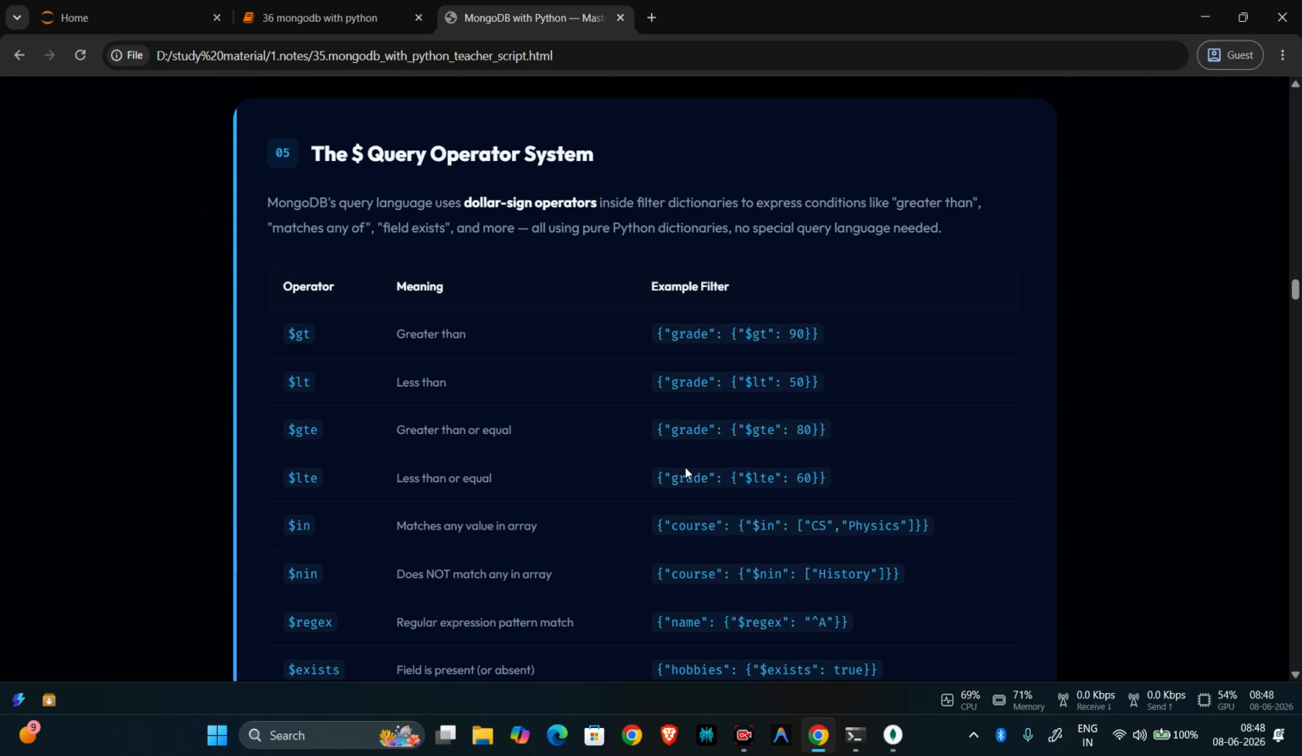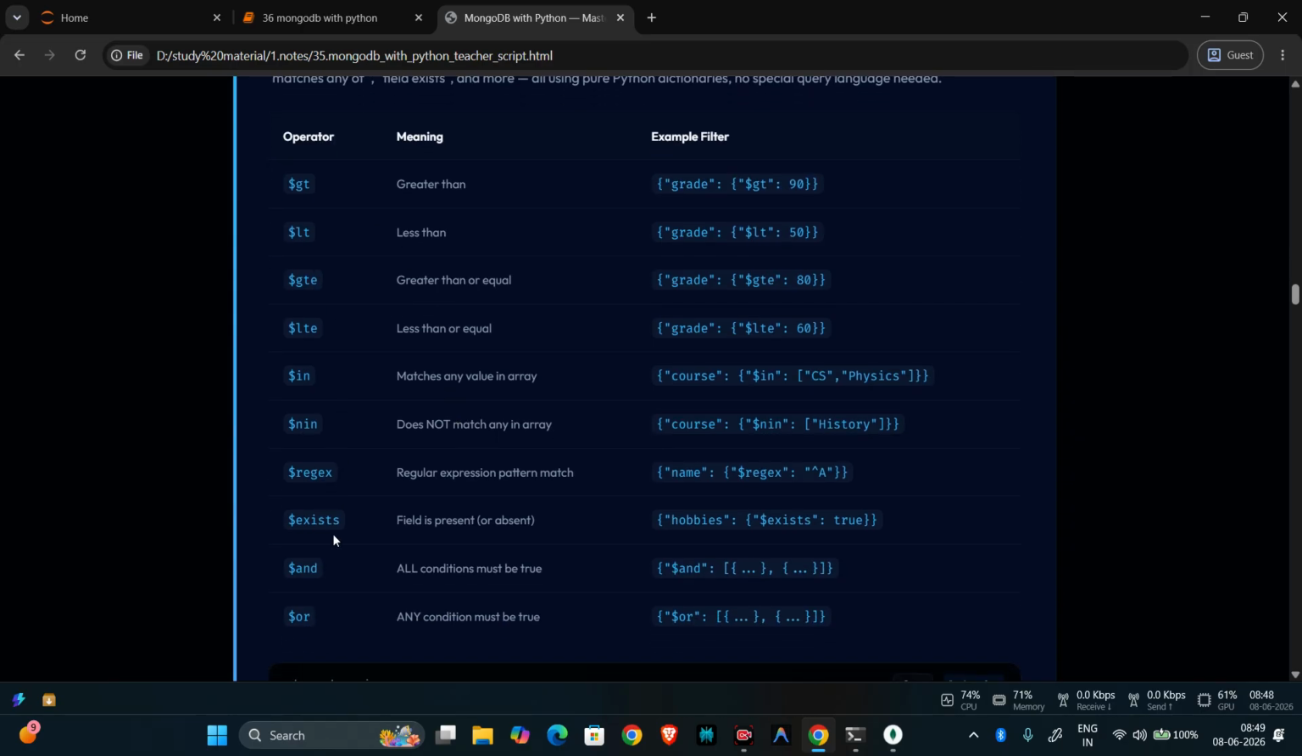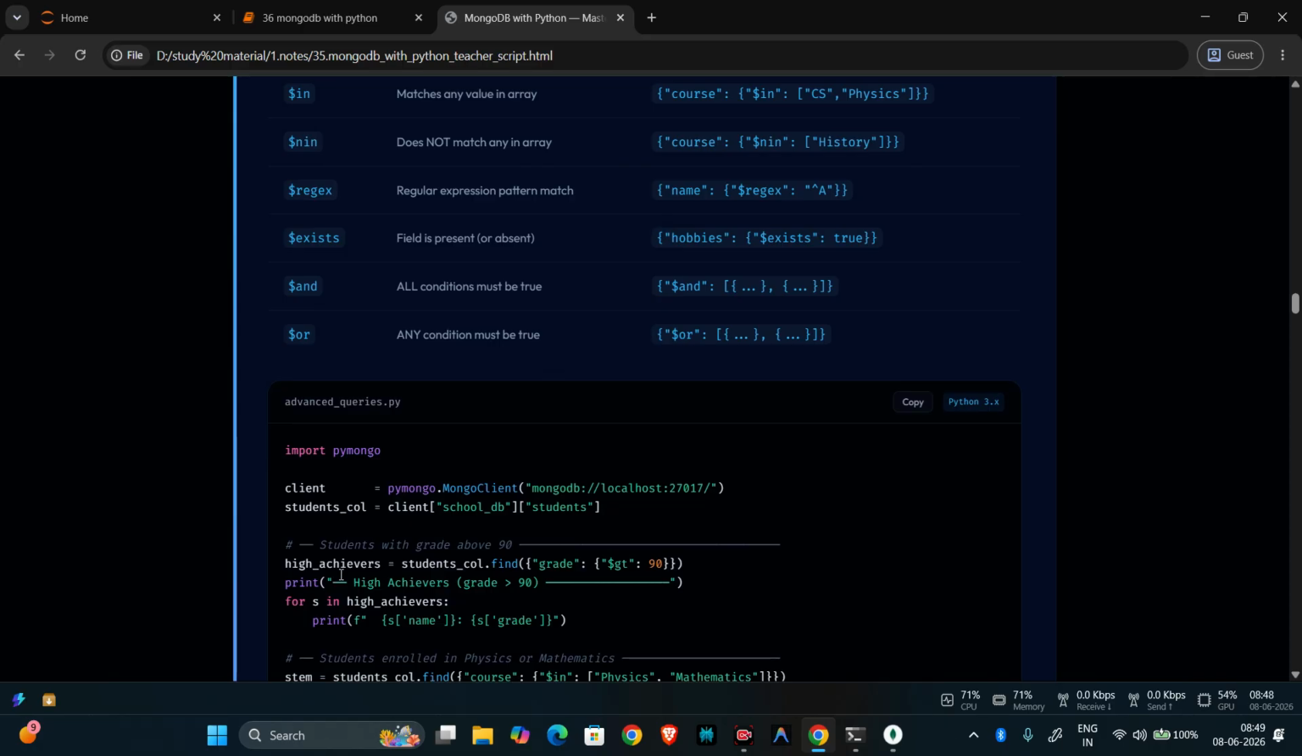Some other operations we can also perform in this: we have $gt, $lt, $gte. What are those? $gt is greater than, $lt is less than, and so on. We will see examples of this also, and we can see how operators like $exists and $and can be performed.